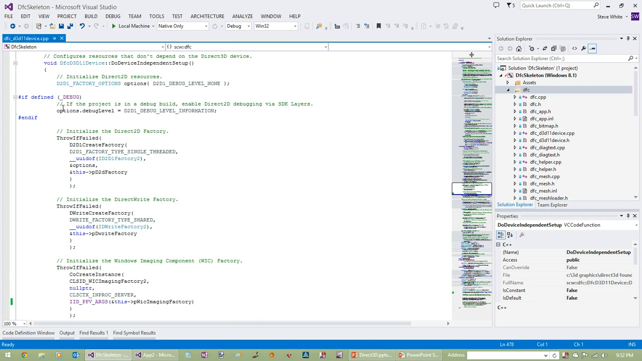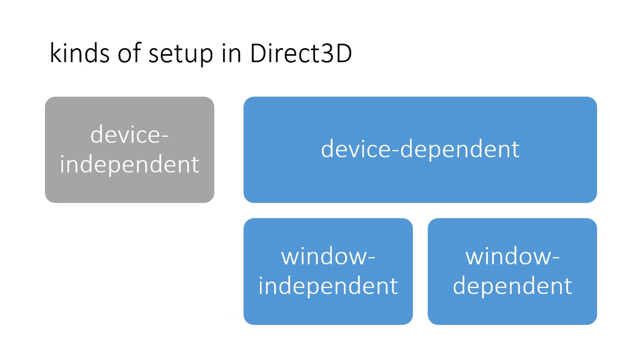So that's that very simple first device independent bit of setup, and then in the next two videos we'll look at each of the two device dependent boxes and see how they map to the actual code in a function.